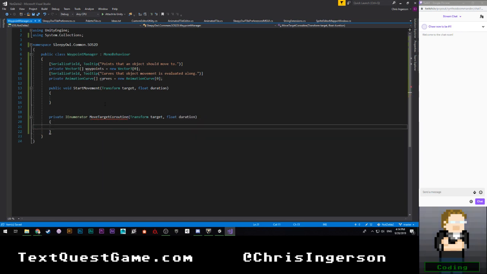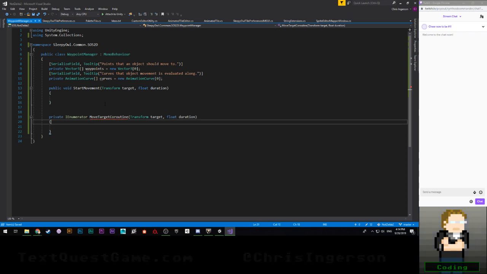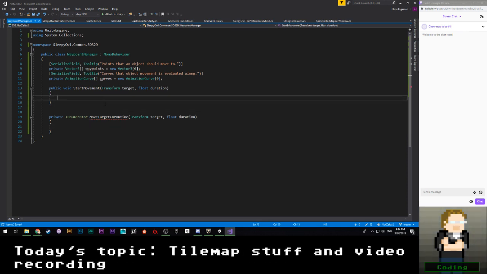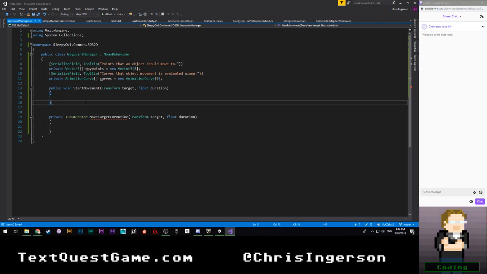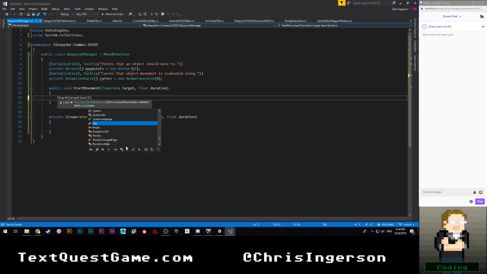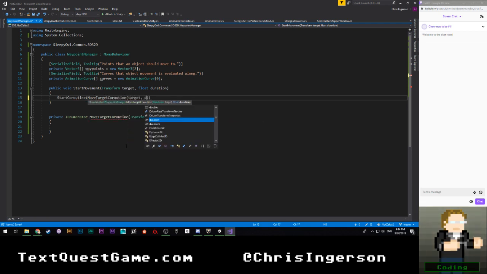So this is where things get fun. The duration needs to be the total duration that it takes to move along the line, but we need to separate the waypoints into segments, basically. So we are going to actually set this up to be 2. It should never be less than 2. StartMovement is going to call StartCoroutine, MoveTargetCoroutine, giving it target and duration.